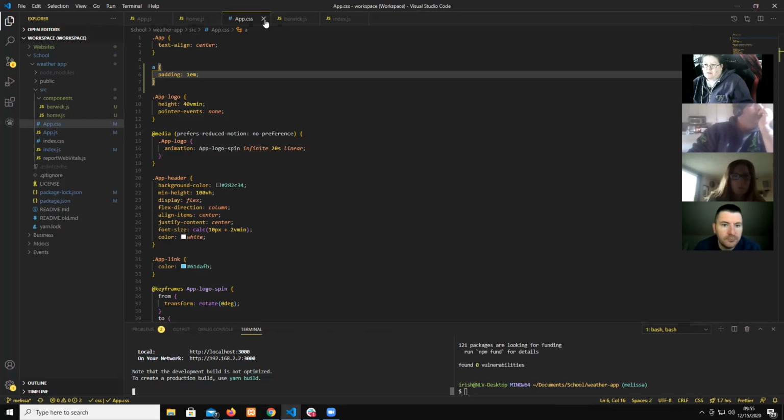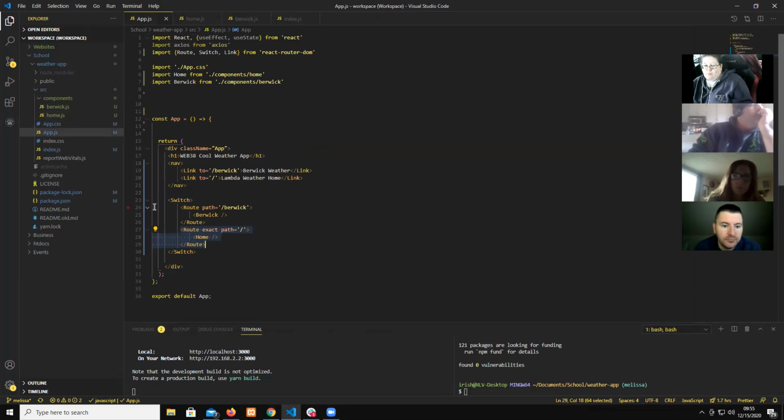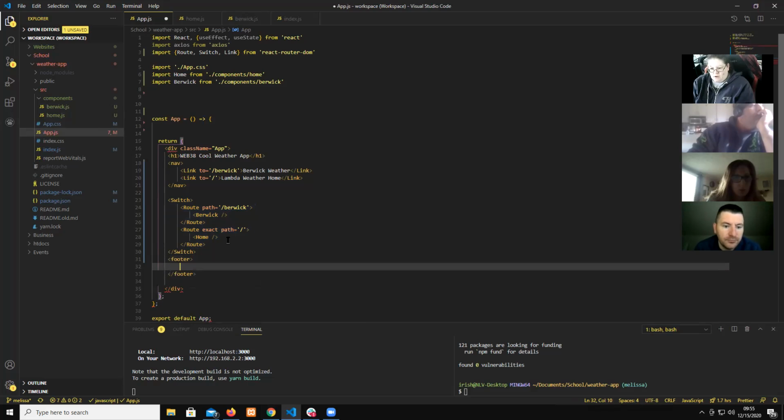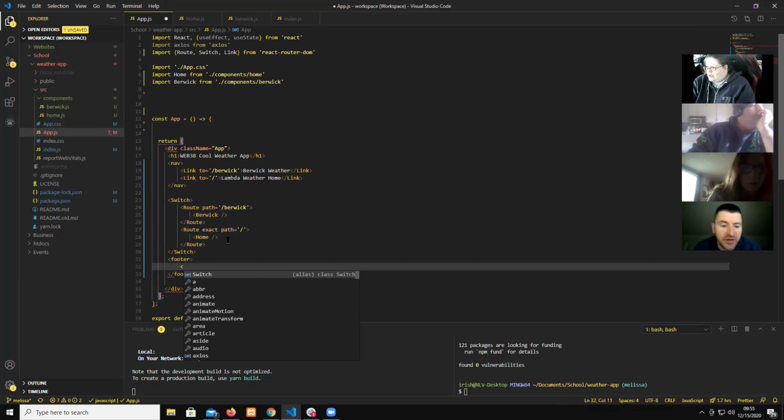Because the only thing that changes is inside this switch. If I were to add a footer down here, it would be a constant. It wouldn't change, right? These things don't change.